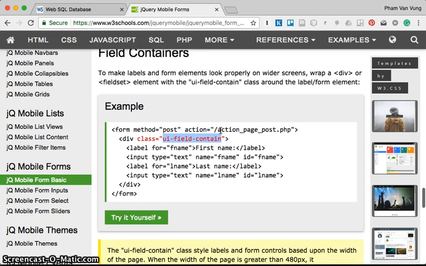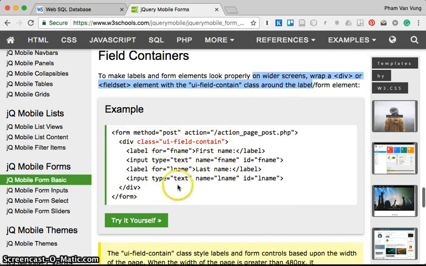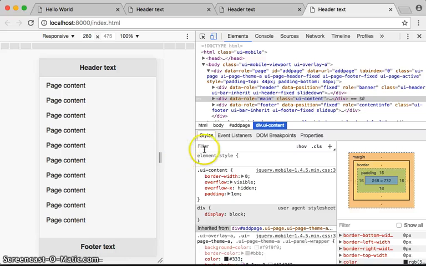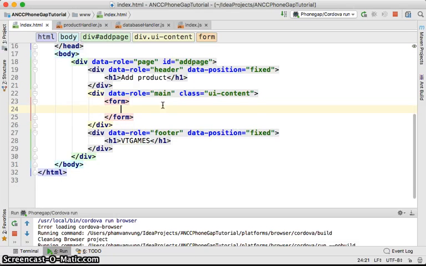So we're going to make the forms look proper on whatever screen, and grab a div in a fieldset with the ui-field-contain. So we want to create this kind of form. So we'll do a form, and we're going to use JavaScript to access the data, so we're not going to have any action or method over there.